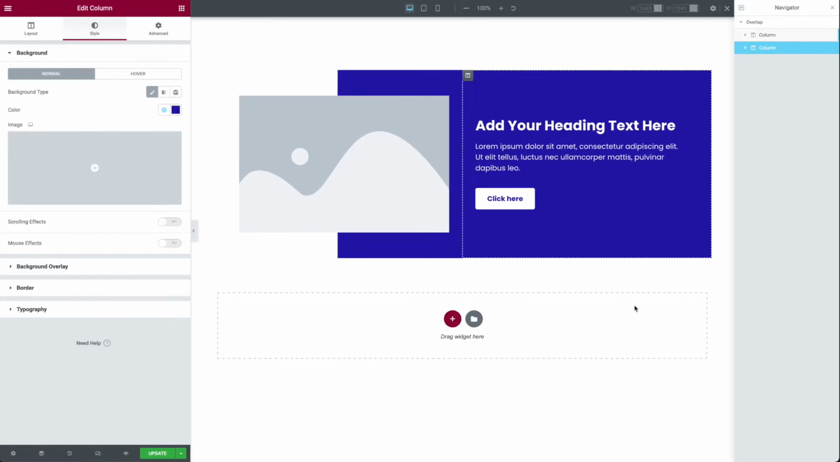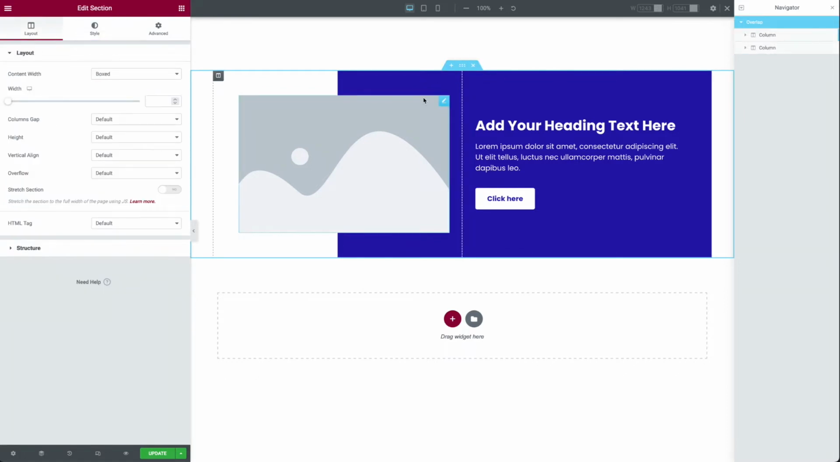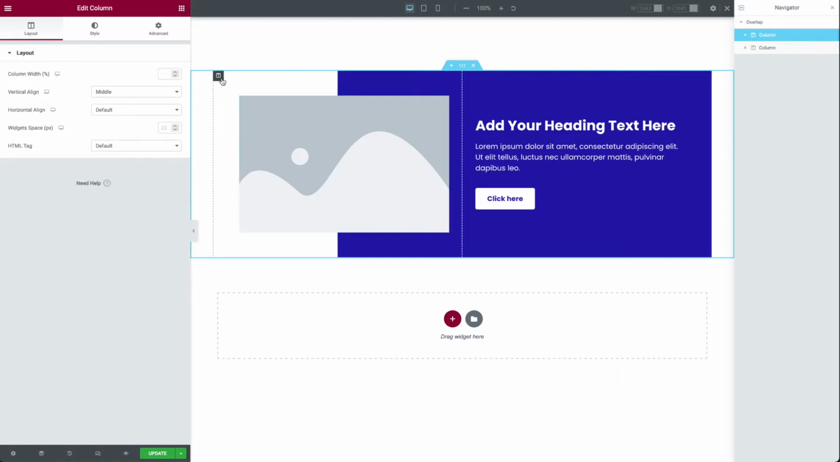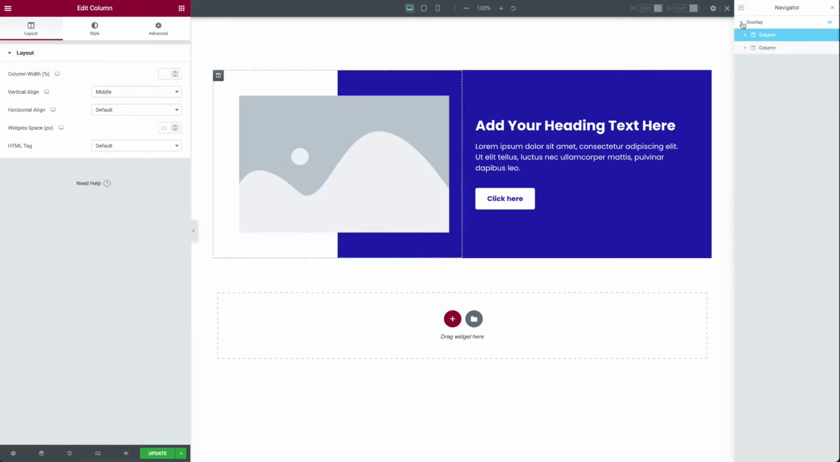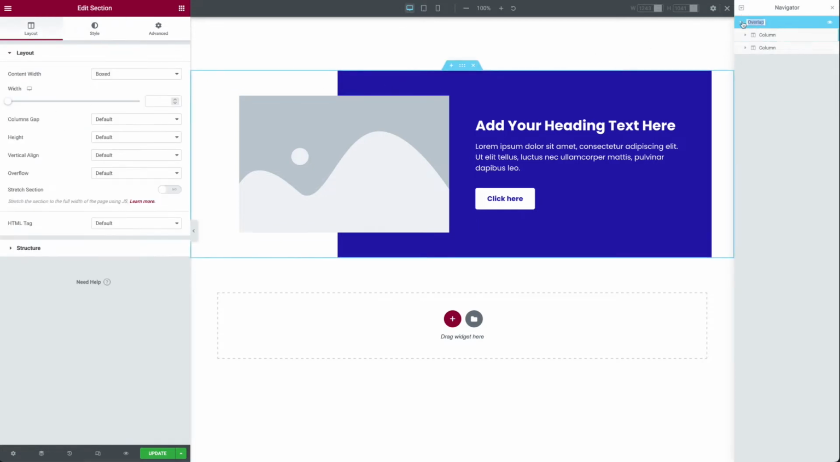So here's the secret. This is a section, and on the newer versions of Elementor, soon to be stable, this would be called a container. But what I have is a section with two columns. So you can see I've got two columns here. I've renamed my section in the navigator. If you didn't know, you can do that. By default, it would have been section.